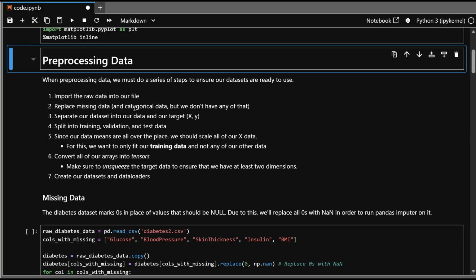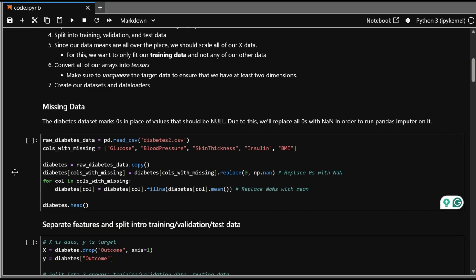We want to separate our data set into our data and our target, split into training, validation, and test data. And then essentially, since our data means are all over the place, our model might take way more time to understand how our algorithm works, how it should learn. So we're going to scale all of our data in order for it to be around a certain range where the model can work with it much better. We're going to convert all of our arrays into tensors, and then we'll finally create our data sets and data loaders. So let's start with our missing data.